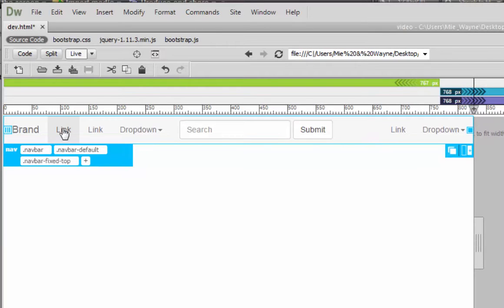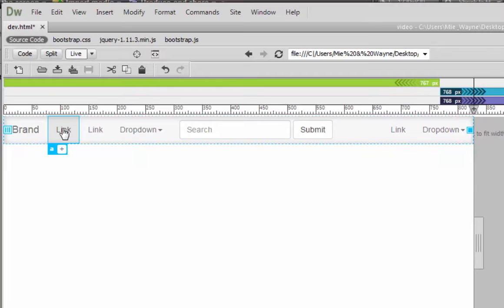Next thing I want to do is where we have the word link, I want to make this the button that takes us to our home page. So there's two things that I want to do. I want to add in a little icon of a home, and I want to get rid of this text that says link. So the first thing we're going to do is add in this home icon, and this is going to be using Glyphicon, which is built into Bootstrap.